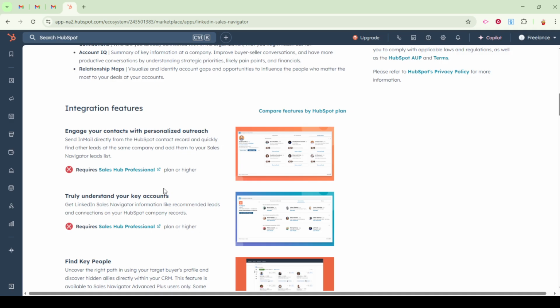By following these steps and considerations, you'll be well on your way to fully leveraging the benefits of the HubSpot LinkedIn Sales Navigator integration.